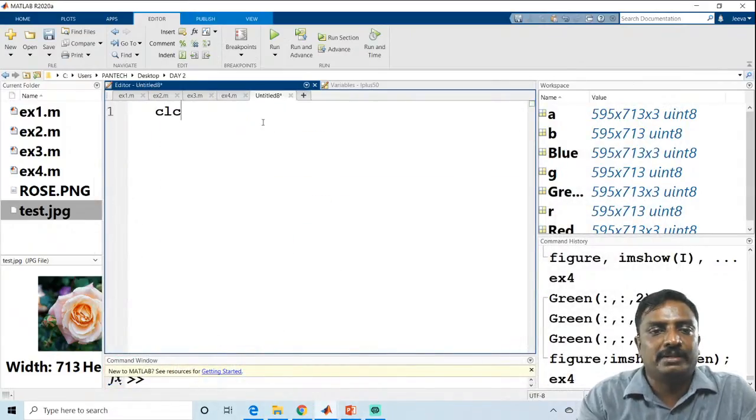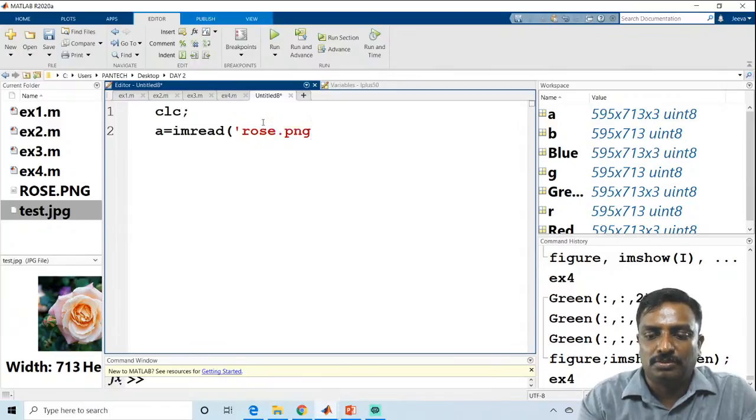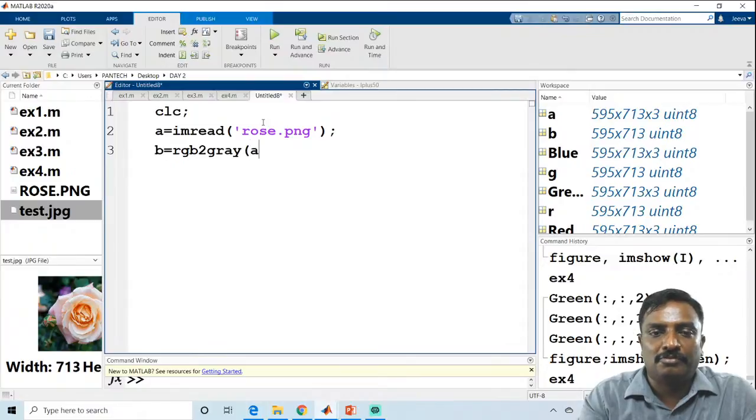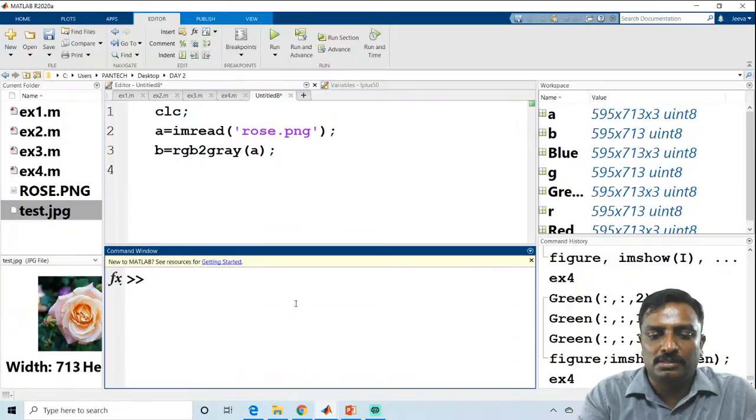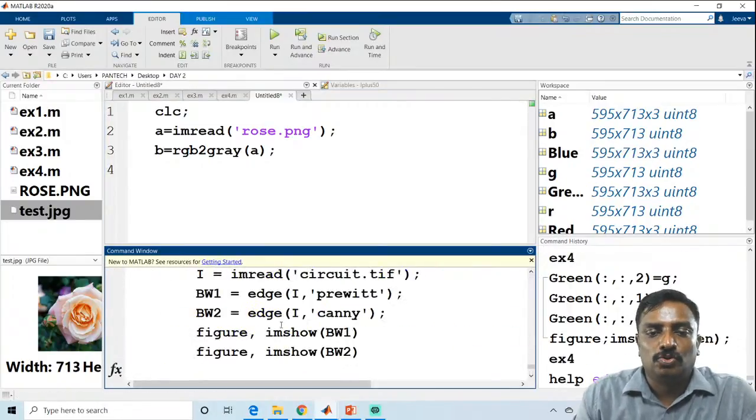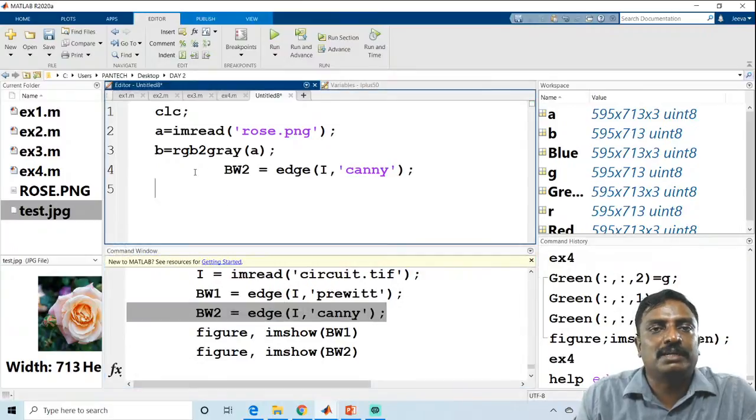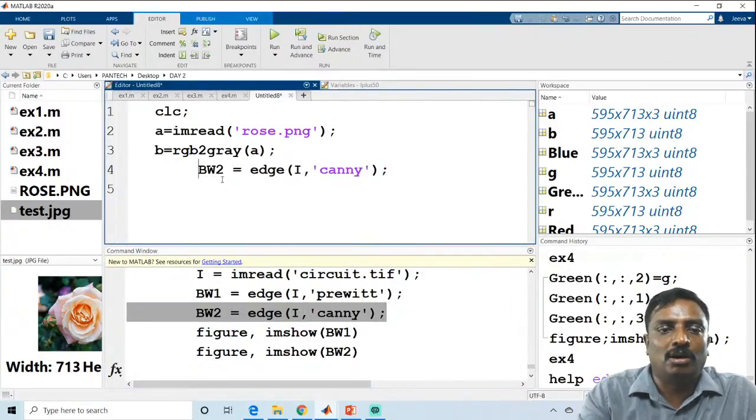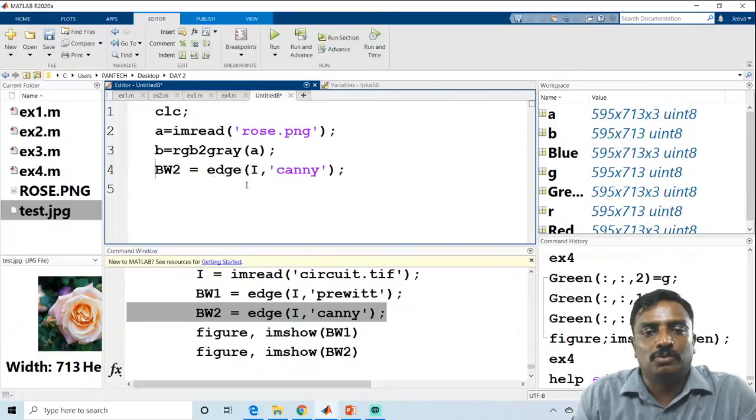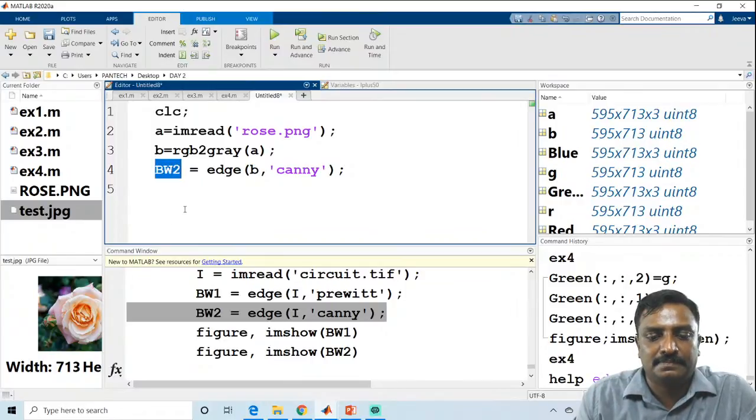I'm opening a new program. A equal to imread is to read the image. I'm going to rows.png. First I have to convert this to grayscale, rgb2gray of A, and then edge. To check the syntax, you could use the help edge command, because sometimes it involves capitalization. So always use the help command to write programs. So this should be B. This is Canny.